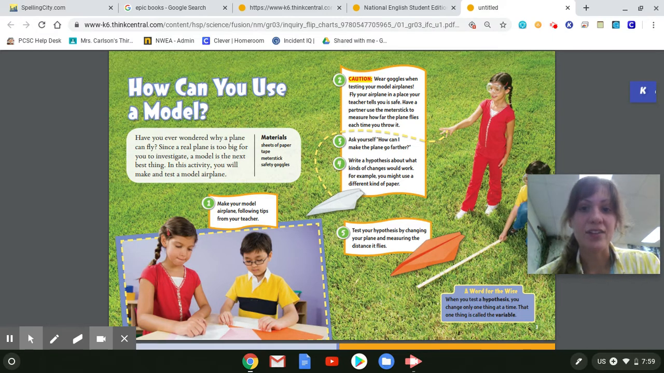Number 3, ask yourself, how can I make the plane go farther? Think about it. How could you make the plane go farther? After you fly it once, you're going to say, ooh, I want it to fly further than that. How could we do that? And then you'll write a hypothesis about what kinds of changes would work. For example, you might use a different kind of paper.